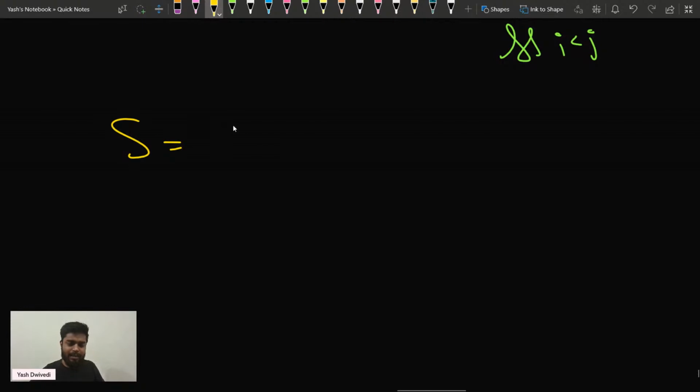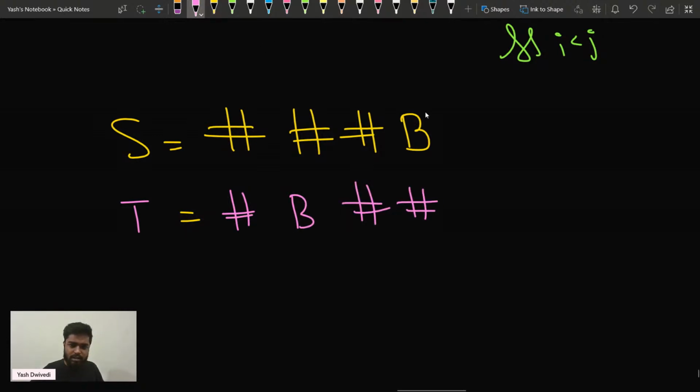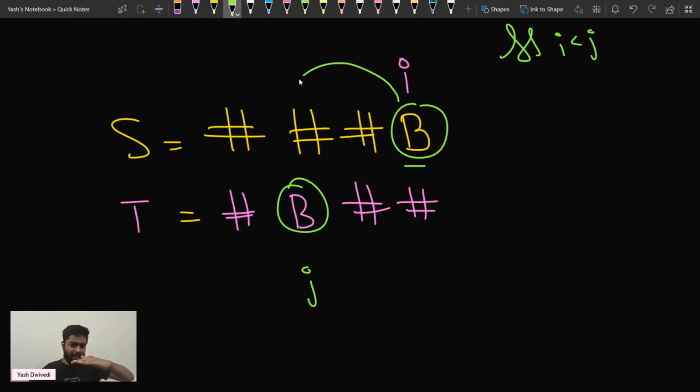Again, explaining the other case. Let's say the string s is something like this, and B can move only to the right side. Let's say the other string t is hash, then b, then hash, and then hash. If my i is standing at this guy and my j is standing here, in the string s, can B move here? No. In the question it says that B can only move rightwards.